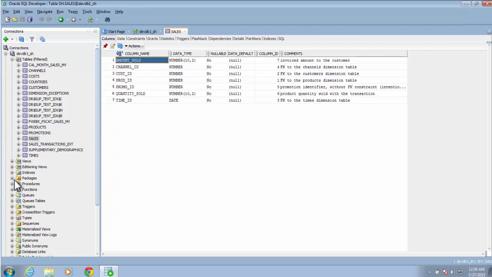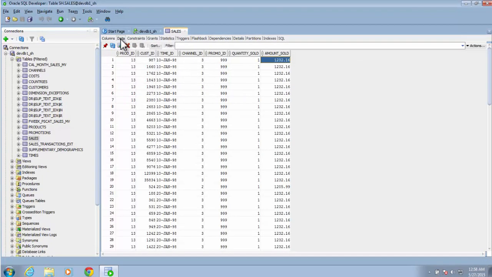Click the Data tab to display the data view. In order to understand the data in the fact table, we can try to describe one row of data in plain English. For example, this line. Product 13 is sold to customer 987 through channel 3 with promotion 999 on January 10th, 1998. The quantity sold is 1 and the amount sold is $1,232.16. This sentence describes the granularity of the measure or fact. It determines the level of detail the data is recorded.